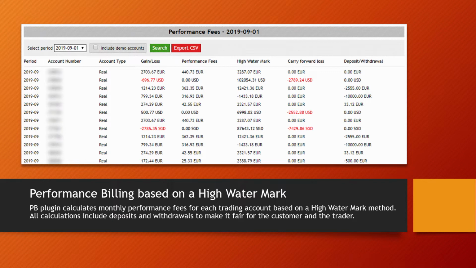The system tracks the high watermark level for each trading account to make it fair for the customers and not charge them for the months when no net profit was made. So this is another thing that makes it fair for a customer. And also the PB plugin performs performance fee calculations on the second day of each month and includes all uploaded client EA transactions from the previous month.